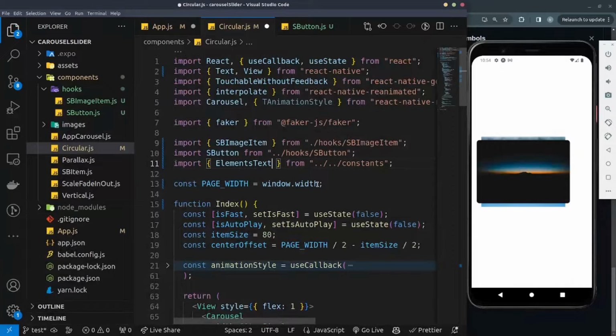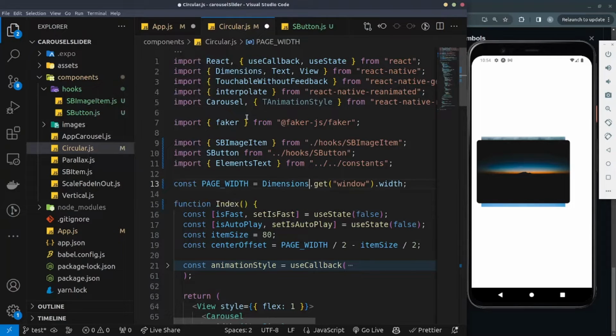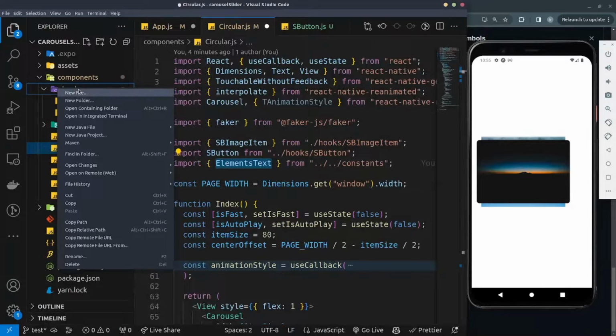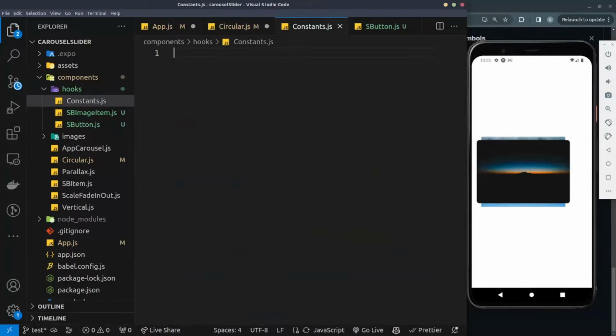And for this element, we did not make use of this window. Instead, we used the window dimension API. So I'm just going to say Dimensions.get window, which we have to import. So this is it being imported here. Inside the same directory, I'm just going to create this constant.js, and I will also copy this file and paste it in.